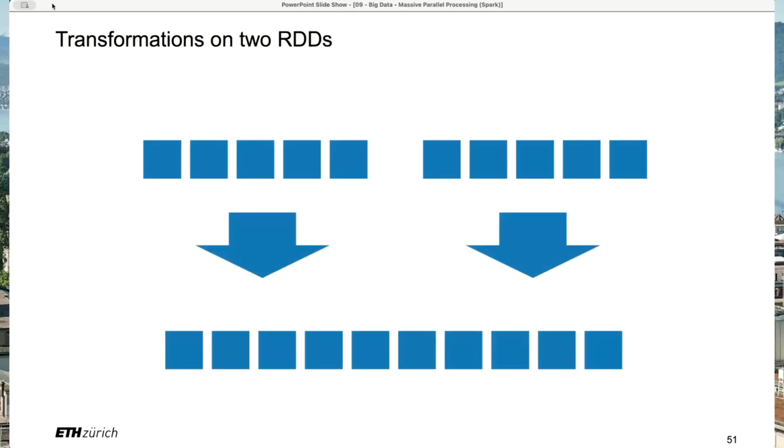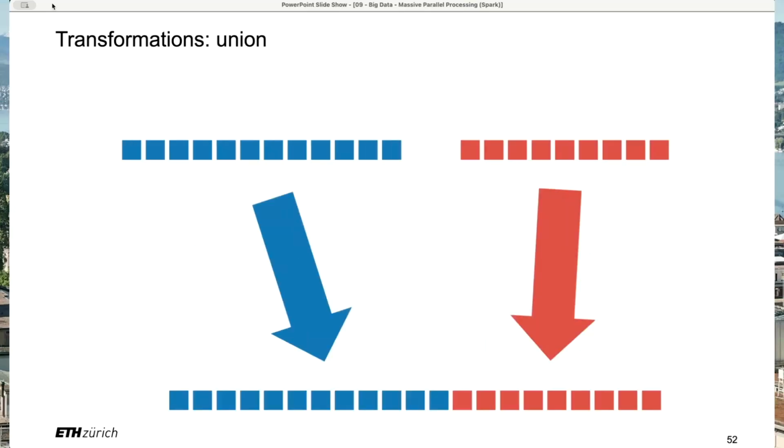Okay, so these were all transformations turning one RDD into one RDD. Now we have more transformations that take two RDDs and turn them into one RDD, that we didn't have in MapReduce. Here's an example. We could take two RDDs and compute their union, right? So it's going to be just a concatenation of them.